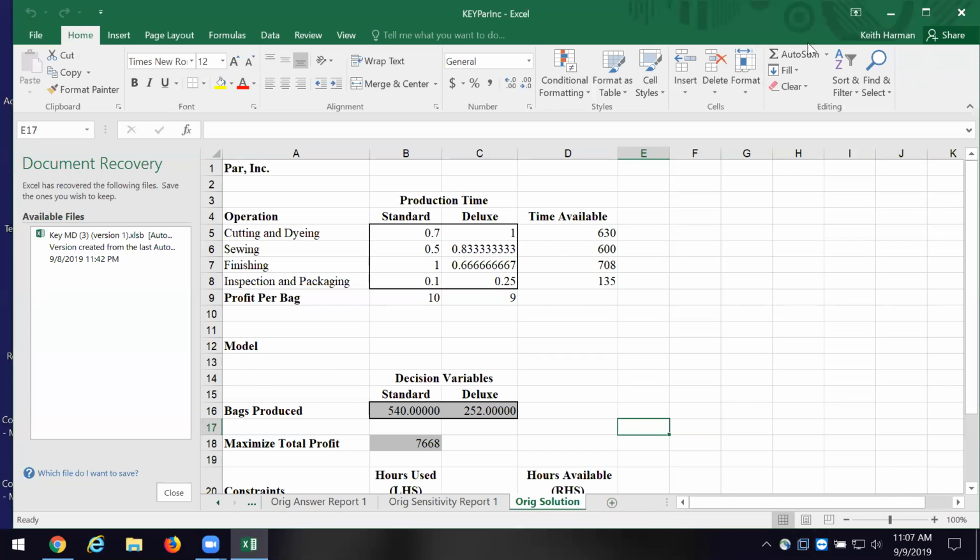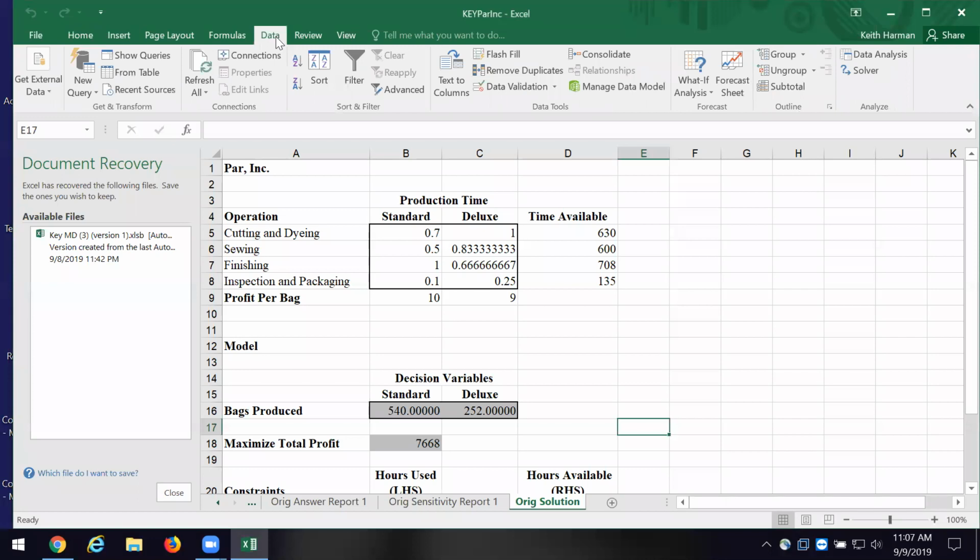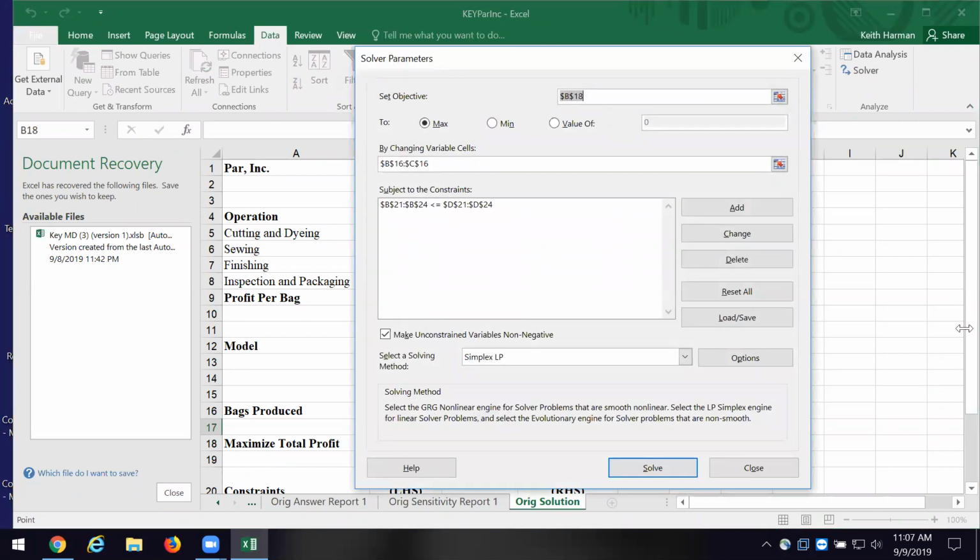Now I'm going to open up, I'm going to go to the data tab and look at solver. And here we are. Here's the objective function. So they're in B18. Okay.